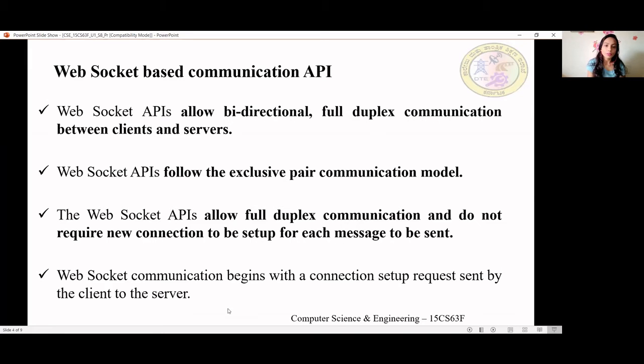You're able to see the PPT, no? Yes or no? PPT is visible.